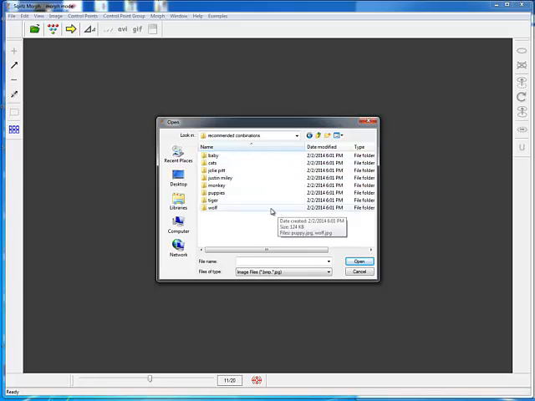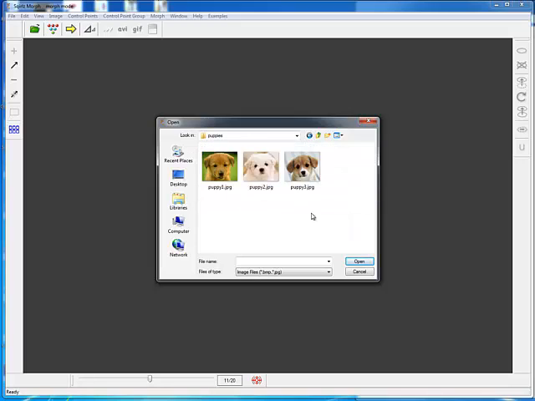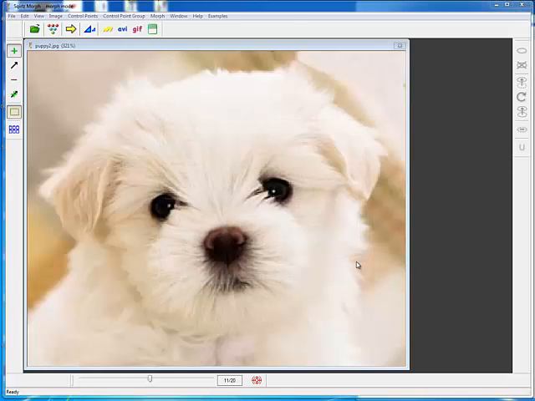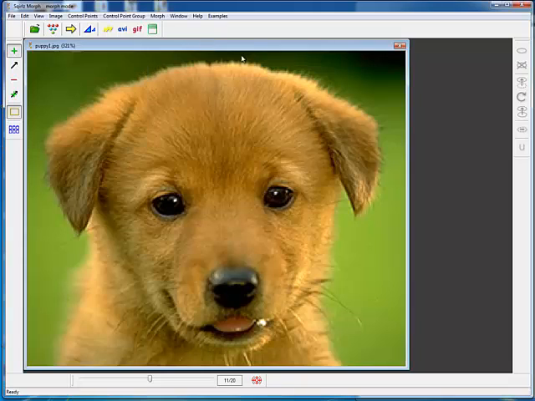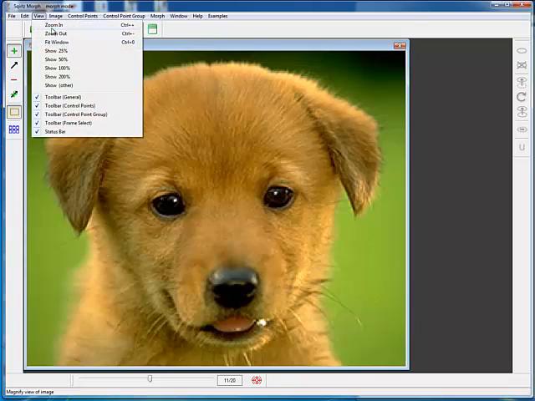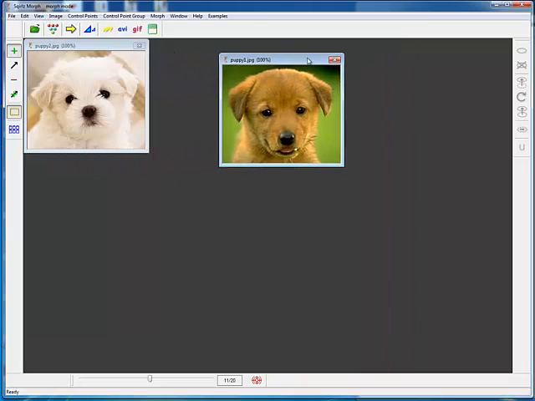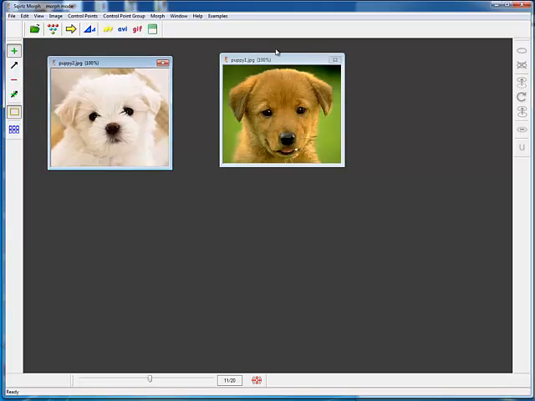But in this case, I'm going to go ahead and choose puppies. And I'm going to morph this white puppy and this brown. So I'll hold the Control key to select both those images and click Open. I'm going to go ahead and view these so they're a little smaller. So maybe I'll show 100% on both images. So I'll choose View, Show 100%, and I'll put them right next to each other, and I will get started.